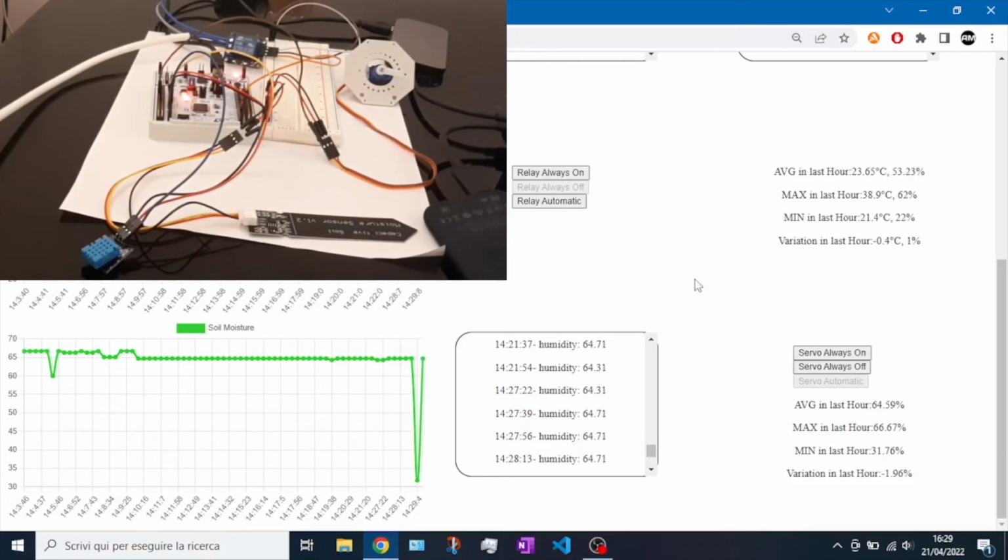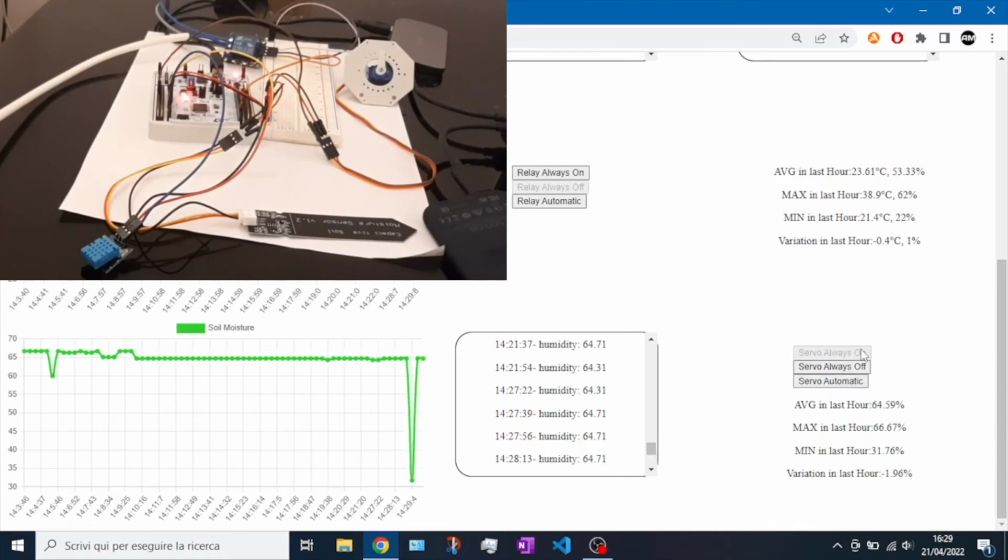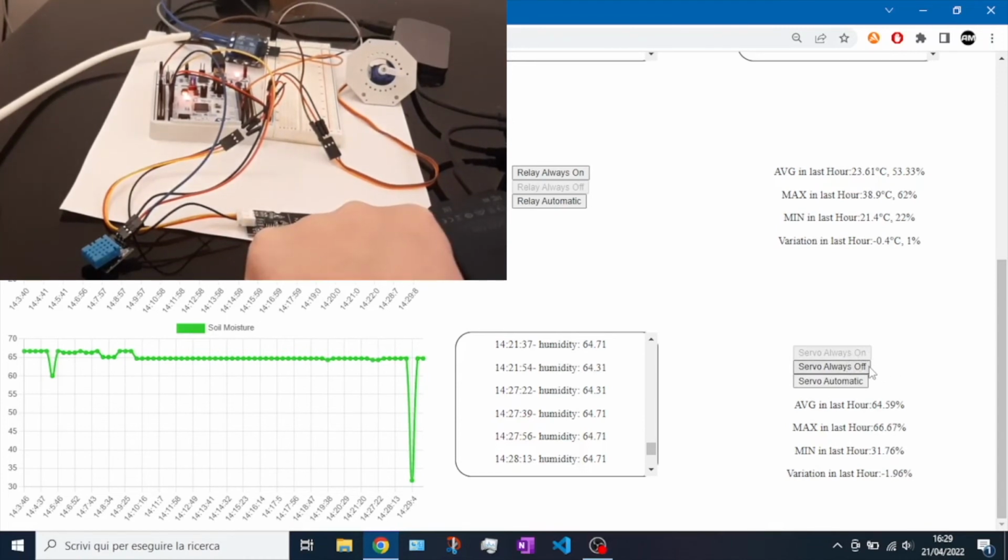Now that the servo is closed, I can show that we can interact with this actuator from the web interface. In particular, we have the servo always on that keeps the servo open even if it shouldn't be, and the servo always off that does the opposite, meaning keeps the servo closed even if it should be open.